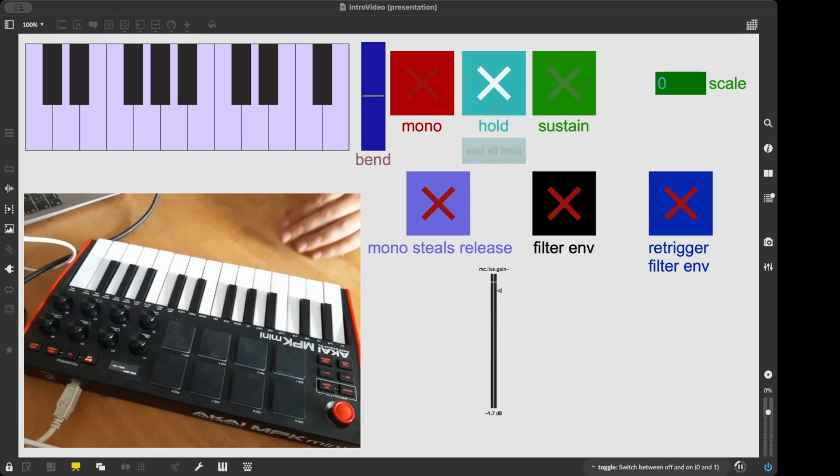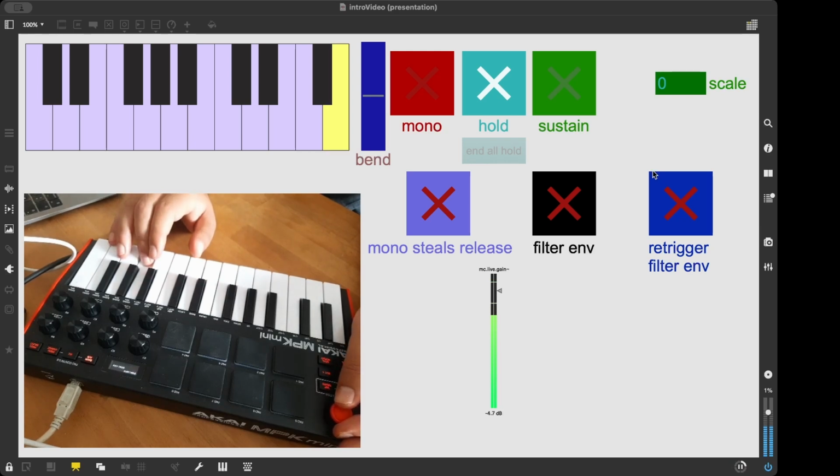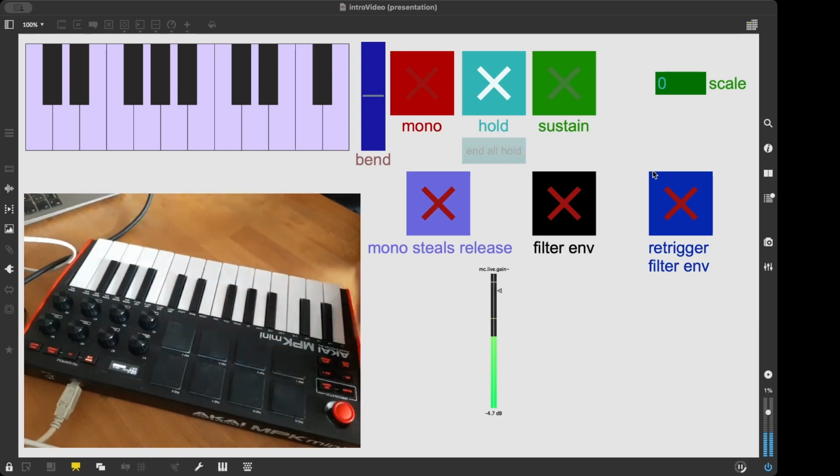And end the notes. So I can quickly build microtonal chords using this feature, and with the ear I can go into microtonal modes. And so on. So that's hold plus pitch bend.